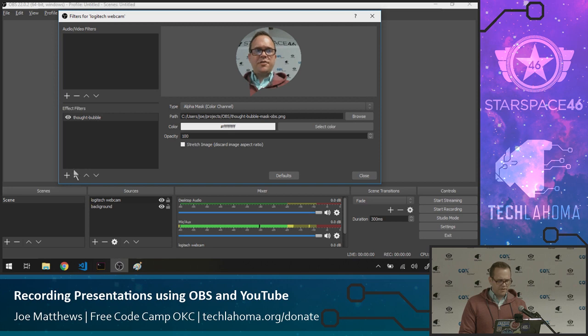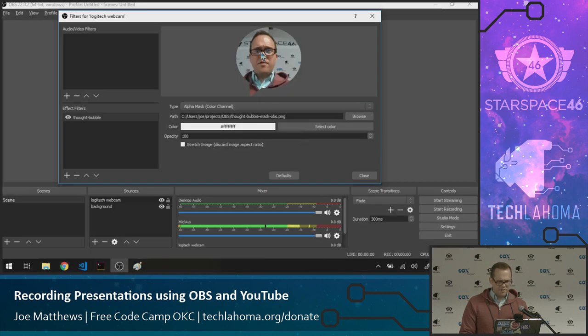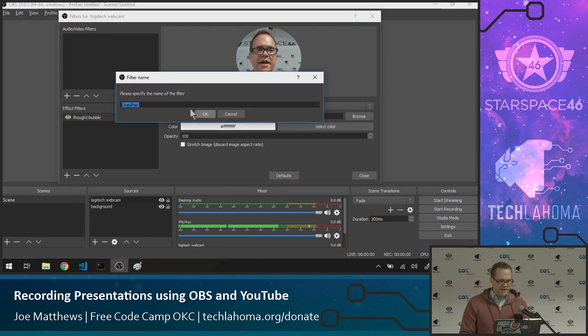I wanted to show you a little trick. And this, I think I did mark this down. So you can crop and pad, which is another filter you can apply to zoom the webcam image. So when you do a webcam, sometimes it'll appear far away, especially on ones built into the computer. So we're just going to do that right now. We're going to do crop pad. Pretty easy. I'm going to call this zoom instead of crop pad so we know what it's doing.